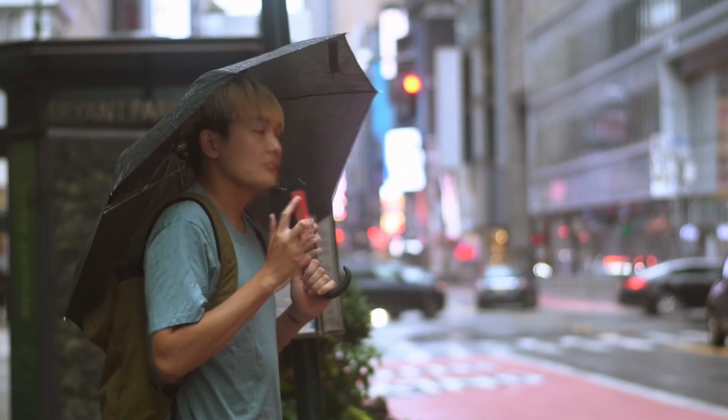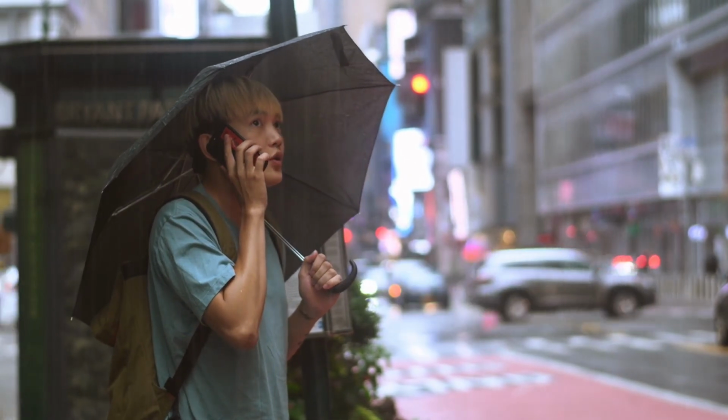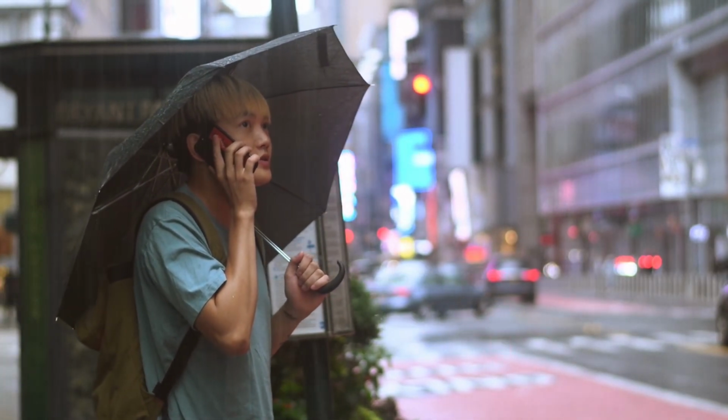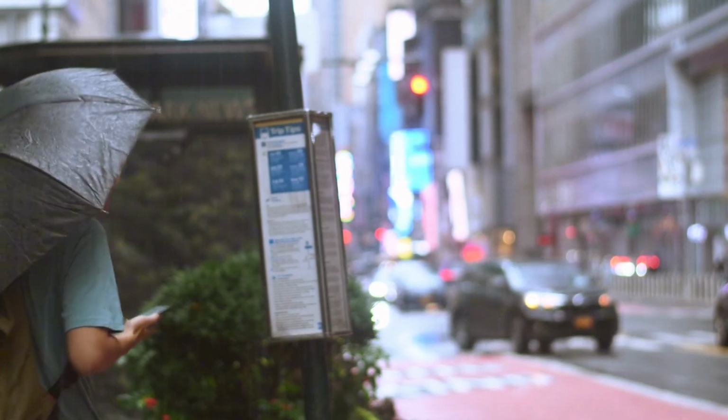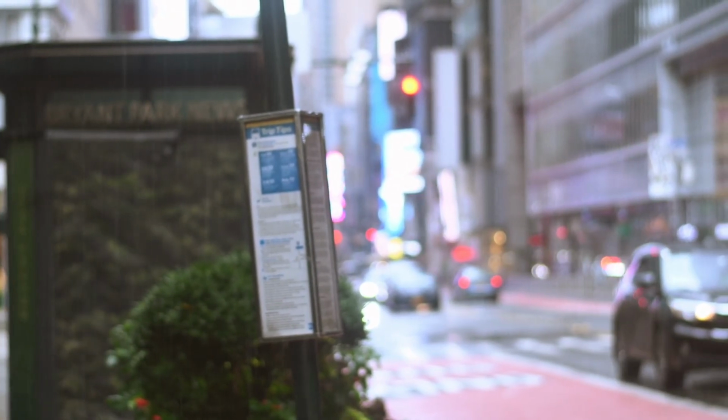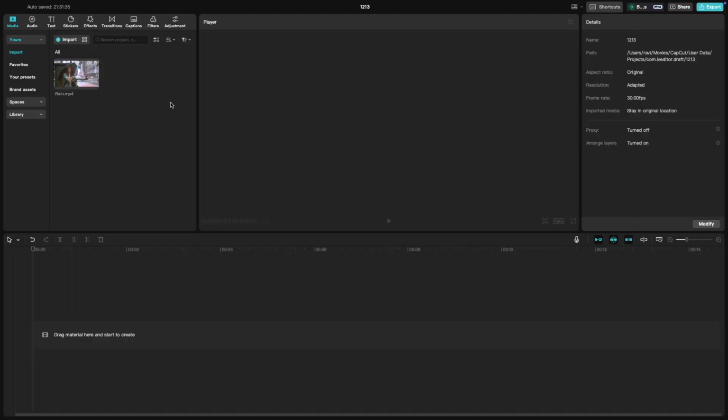Today, we're learning how to add rain effect in CapCut PC. This is a simple way to bring a moody or dramatic vibe to your videos, or use this effect when you don't have rain in your scene. But if you want to add it in post-production, let's get started.